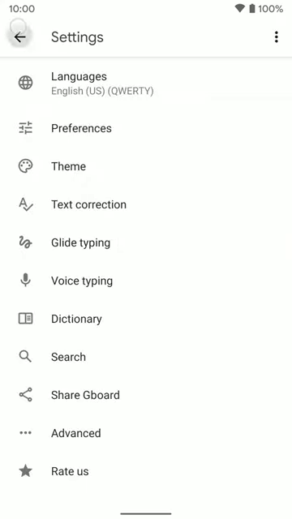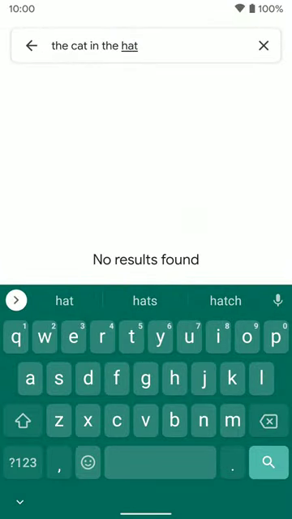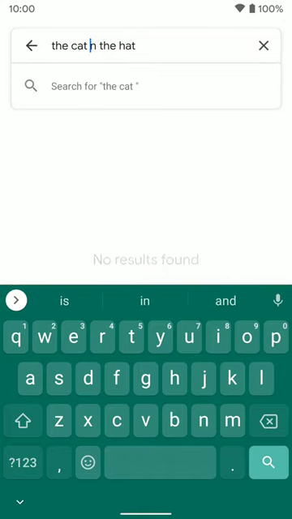Now, if I go back, I can swipe along the space bar here and you'll see at the top, the cursor will move around. So that makes it easy if I need to pinpoint somewhere because I've made a mistake and I need to delete something. You can easily do that from the space bar right here.